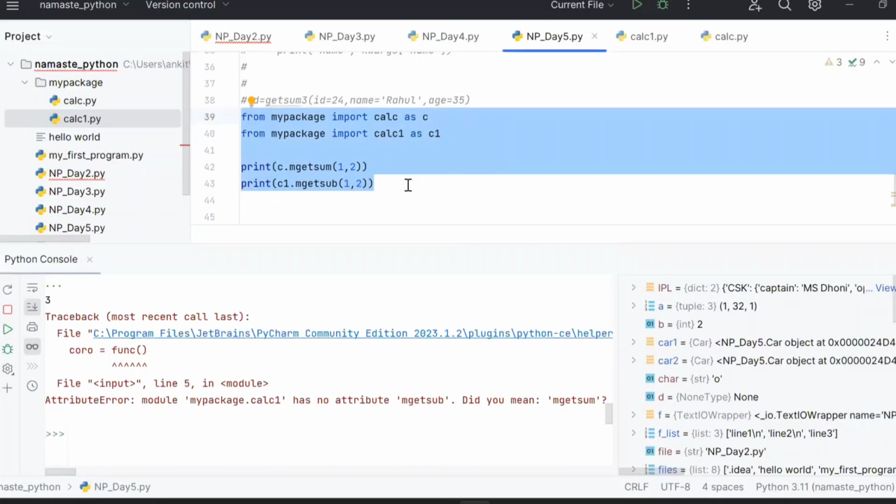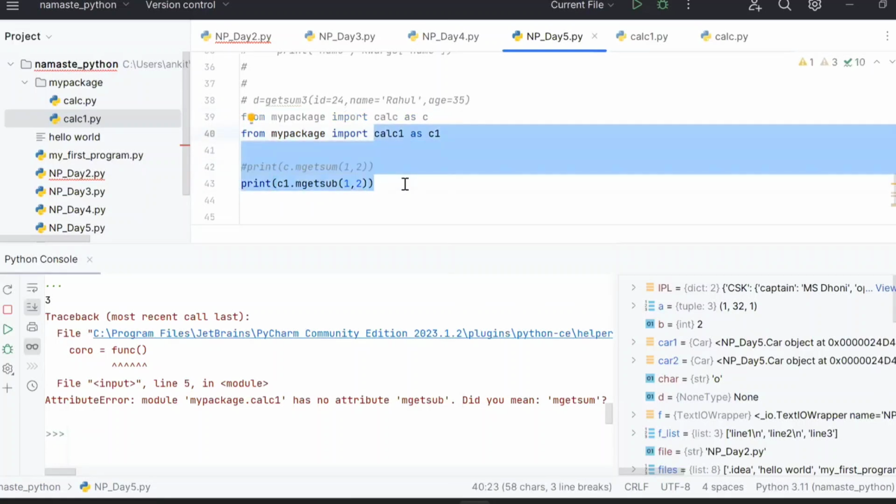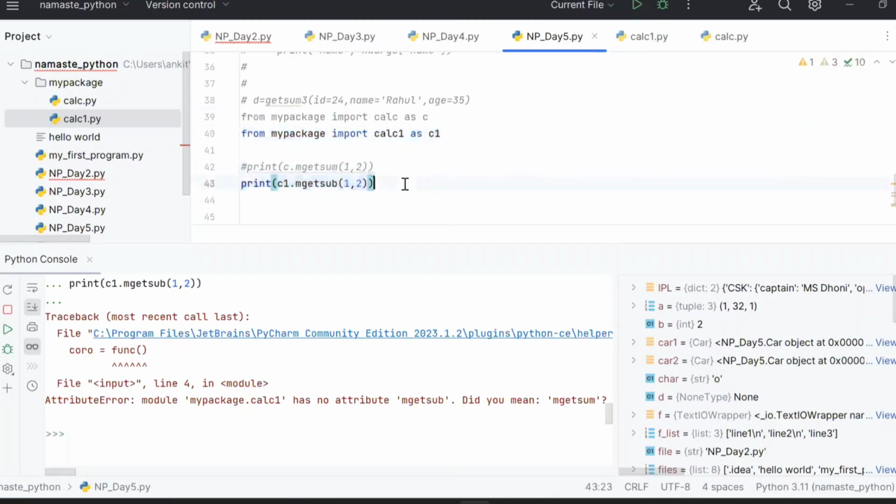So it is still giving me error, right? What do you see now? C1. Ankit, can you save this file? Calc1. Sorry? Can you try to save that file? Calc1. Just C1. Let's do. So it has stopped working, right? Nothing is working. The previous one also is not working. So let me do this.